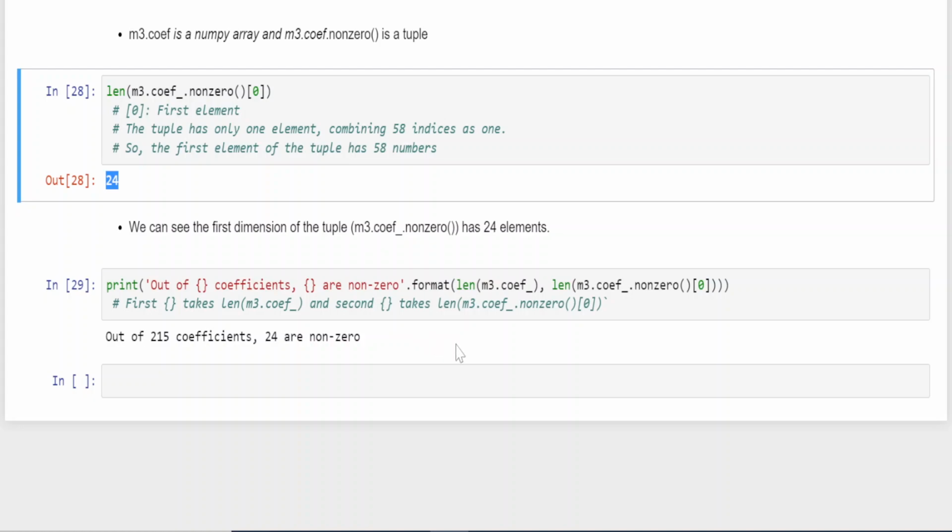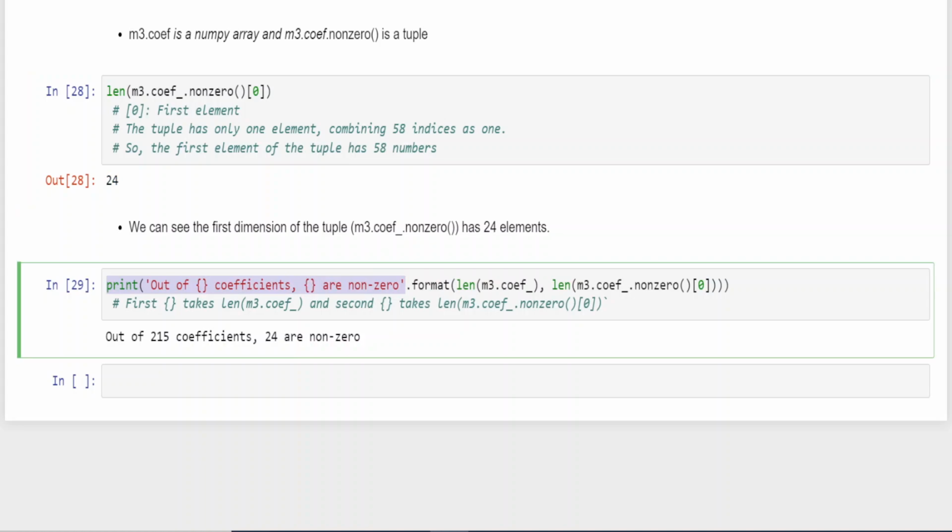And at last, let's see how many non-zero elements there are out of the total coefficients. For that, we write a print statement, appending the values of the length of the m3 dot coefficient attribute and our non-zero function with first index. So out of 25 coefficients, we have got 24 as our non-zero elements.